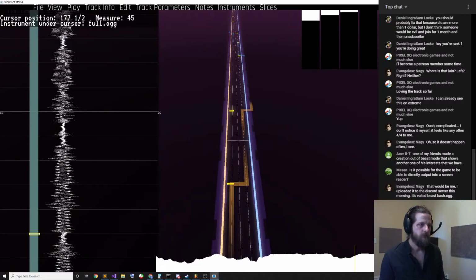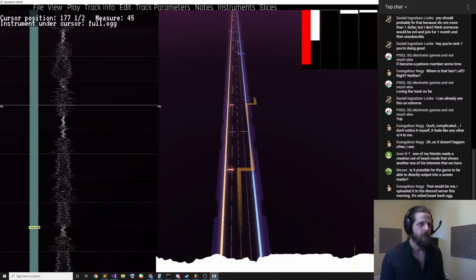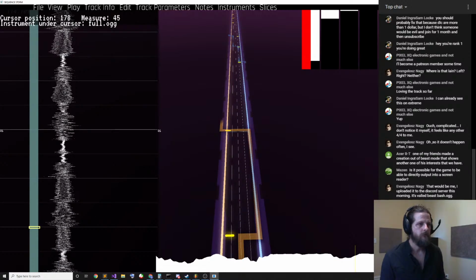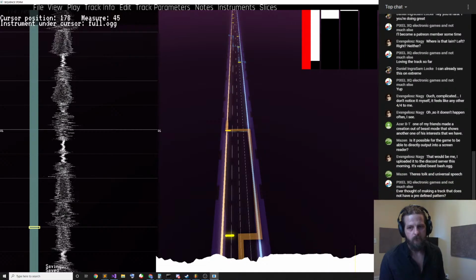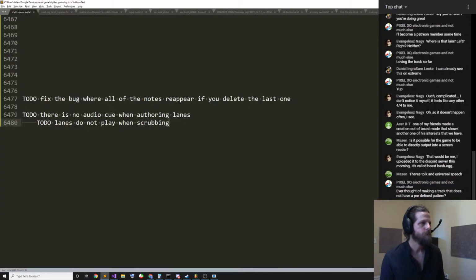Oh, okay. Pause menu. Song editor. 176. 178. There's Token Universal Speech. Tolk, maybe that's the one. Pixel XQ: electronic games and not much else. Ever thought of making a track that does not have a predefined pattern?